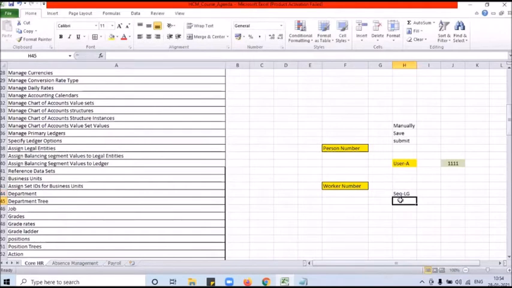Or manually, the recruiter, when trying to hire an employee, can give the worker number manually. Sequence by the legal entity level, or manually they can give your worker number, and you can do better. Or not in use, if I'm not using any worker number, or you can follow the global sequence.